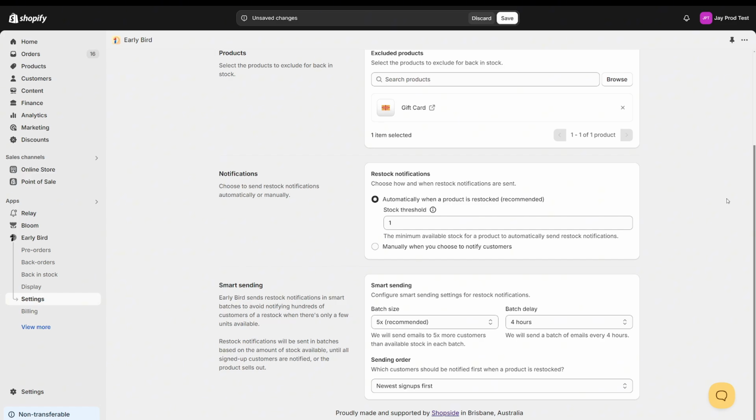And so lastly, at the bottom here, we have our smart sending options. So the way Early Bird works is to send restock notifications in batches. So if you have 100 stock available, this will send 500 emails in the first batch at least. And then it will wait 4 hours in this case for the batch delay, and then it will send another batch. And it'll keep doing this until it sells your product completely. So if the first batch sells out and you get all those products purchased, then the second batch won't send at all.